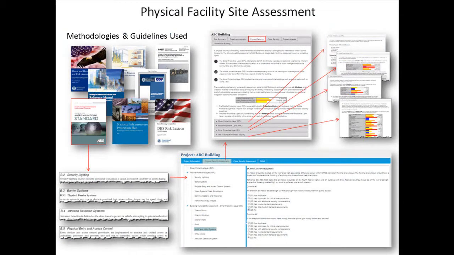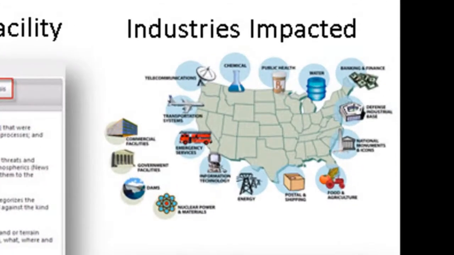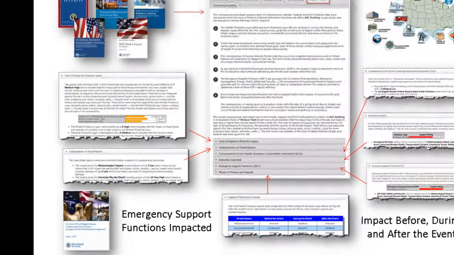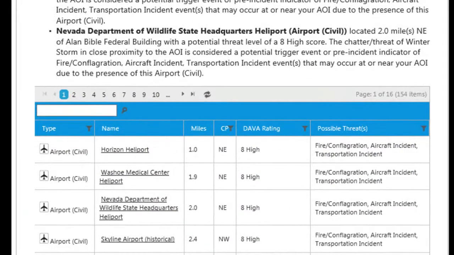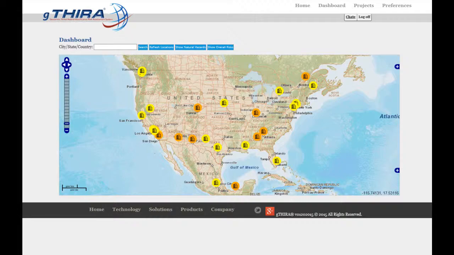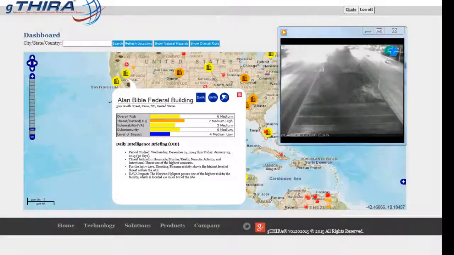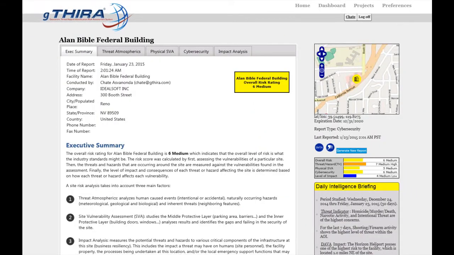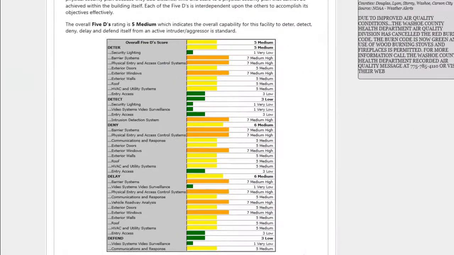This is where the system begins to measure its effects to that building. The system's algorithms further tell the story of those industries that might be impacted, which of the 15 emergency support functions will be interrupted, and those neighboring businesses or terrain features that may create a secondary threat to your facility. The end result is a user-defined operating platform that is internet-based, accessible with a browser, visualized on an electronic map or a geographical information system, and will dynamically create a risk assessment of your facility.